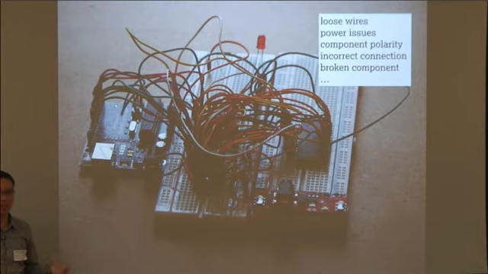A simple thing like a single loose wire, if you can't easily find out where it is, can take you a lot of time. There's also issues like power. Am I powering my components correctly? Have I inserted them the correct way around? Polarity. Have I connected the right wires to the right pins? Are all my components working, et cetera?